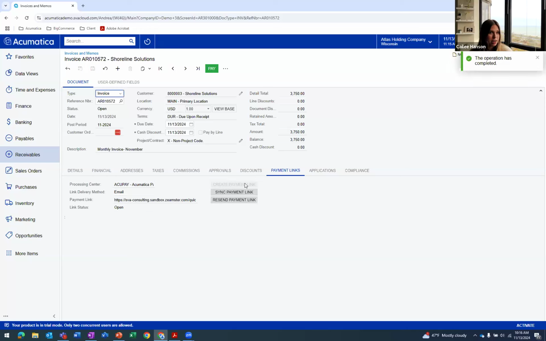So I just pressed create payment link. It told me that this has been created, and then we'll see that record of that link within this specific invoice, as well as the status. So it's open, meaning the customer has not yet gone in and paid. So there is that information there.